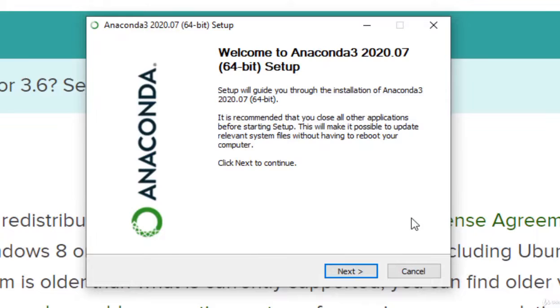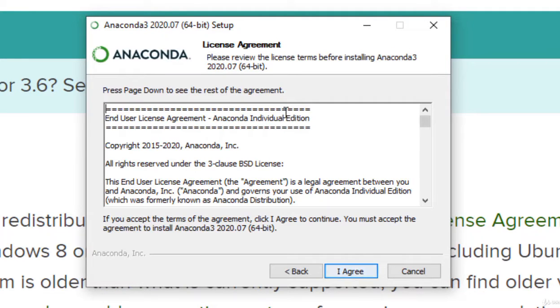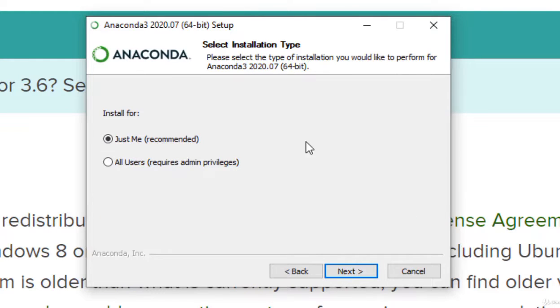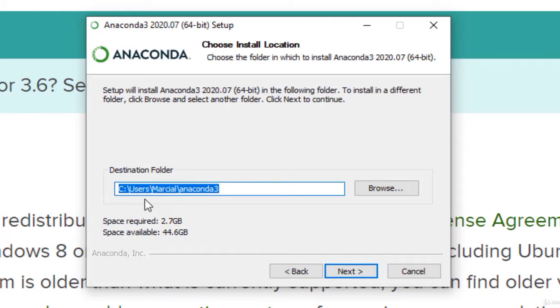Once it's running, what we're going to do is set up Anaconda. So we'll click on Next here, go ahead and agree to the license agreement, and then depending on whether or not you have admin permissions on your computer, you could do just me or all users. I'll do just me, and then I'm going to install it here under Anaconda 3. I would also suggest that you use the default destination folder.